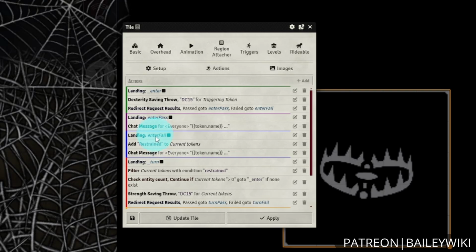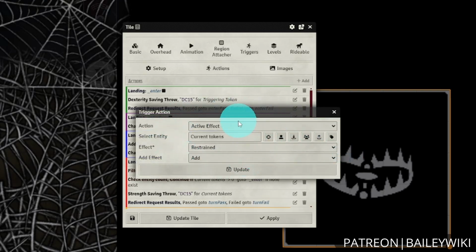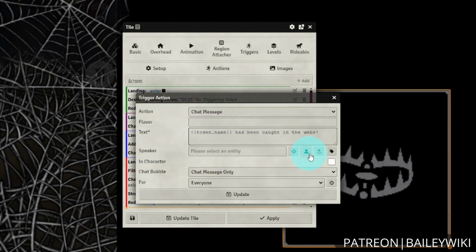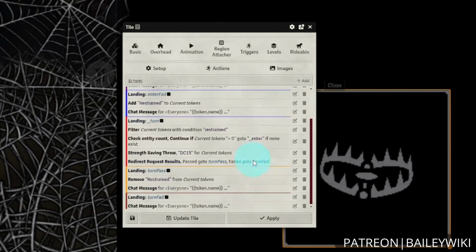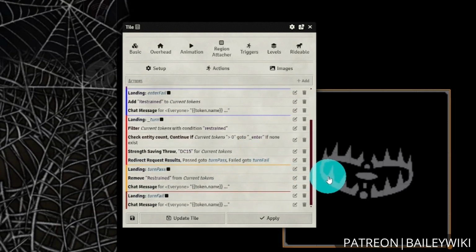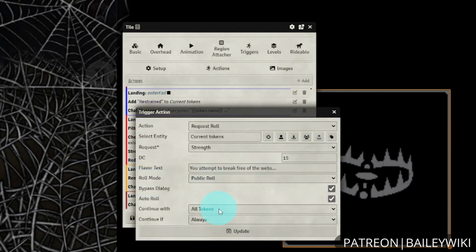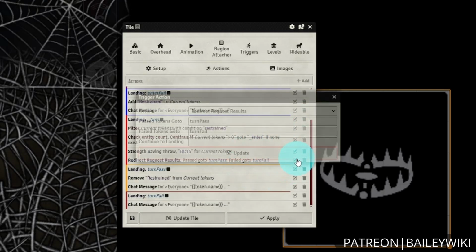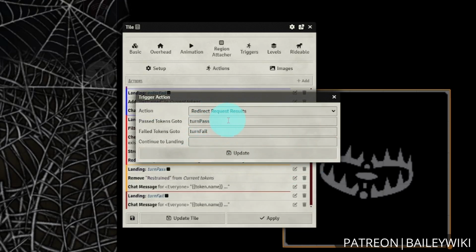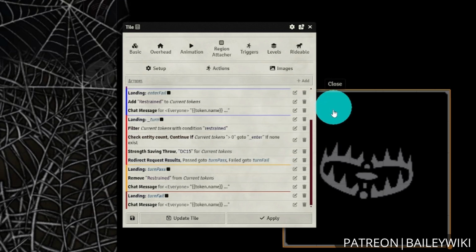Then for our failure, this is going to be where we add in our restrained condition using that active effect action. And then we have another chat message that is very similar to the success one, where we're using that handlebar notation to pass on the token name. And then we are just saying that they have been caught. Similarly, down below, we are using the saving throw for strength, and we have this set to continue with all tokens all the time, and then redirecting the request results to a pass and fail landing.